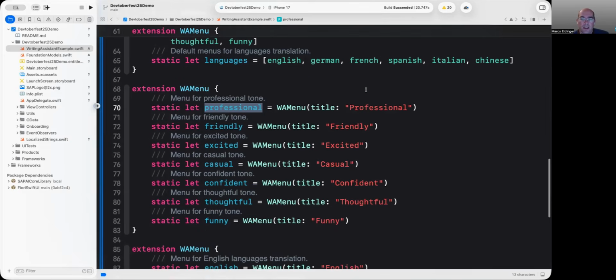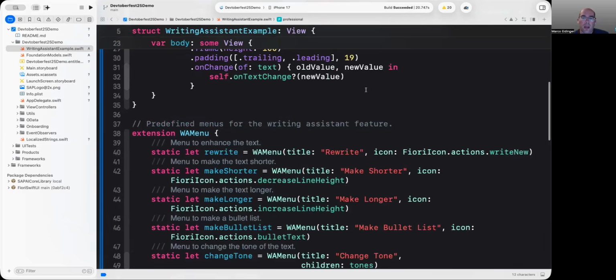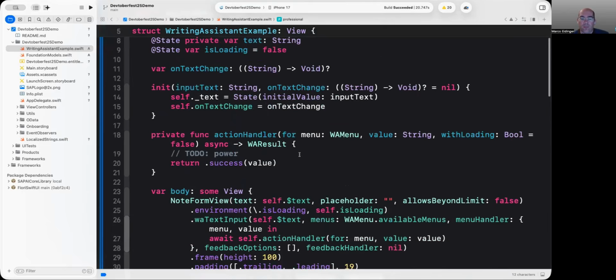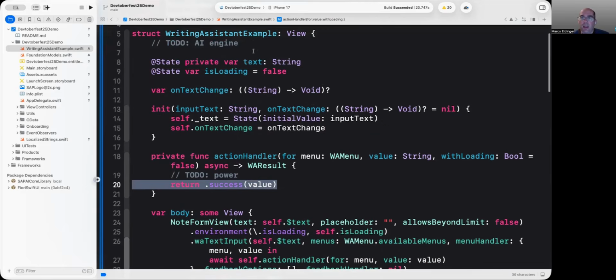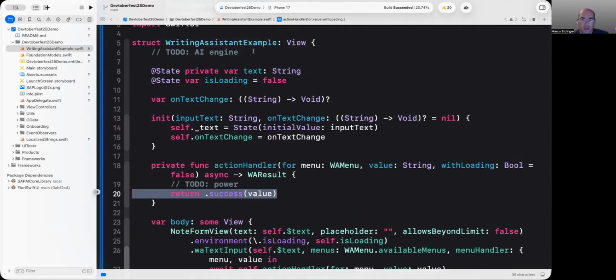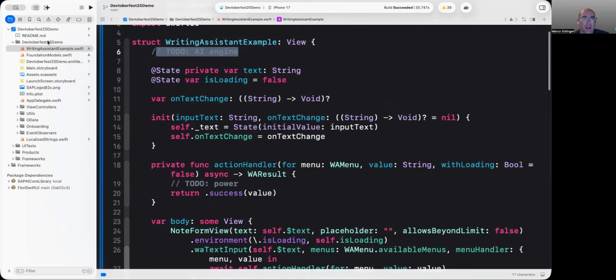So that's the idea. Now we have a SwiftUI view, but once the user taps on an action, we currently don't have any logic. We're delegating this call to an action handler, but it will just return the text. So we will implement this by leveraging an AI engine. So let's create that AI engine.